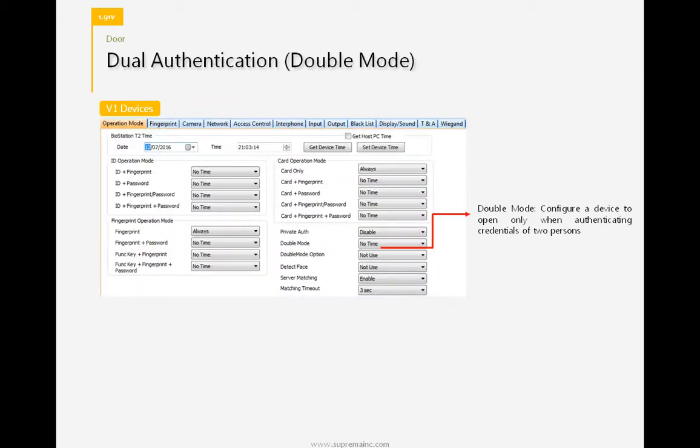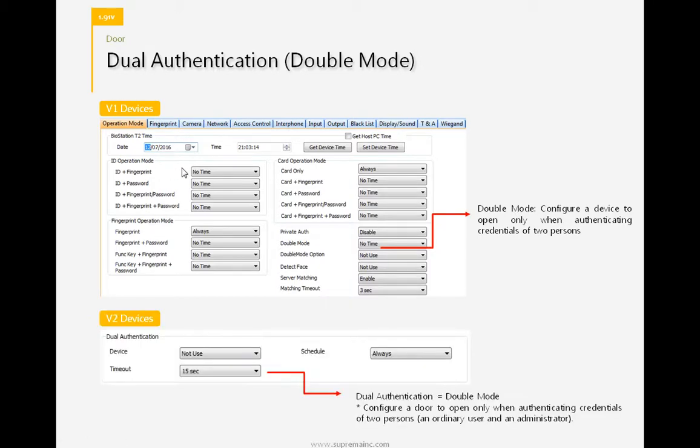Alright, the double mode and the dual authentication. Double mode, as you know, is when the device will open a door only when two credentials are presented. This was called double mode, and it was available to configure from the operation mode. However, for version 2 devices, we have changed the term from double mode to dual authentication, and this can be configured from the door tab, not from the device operation mode.